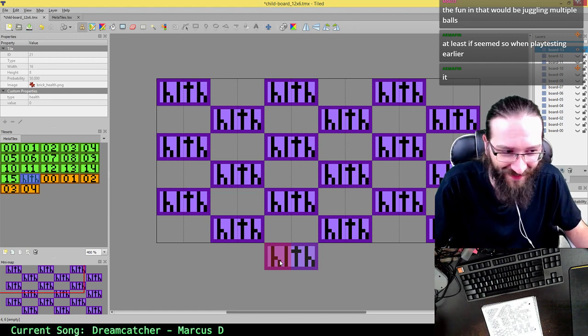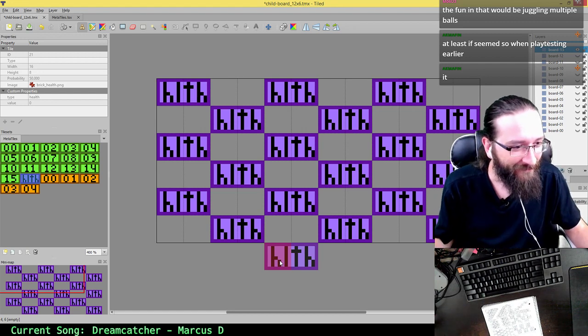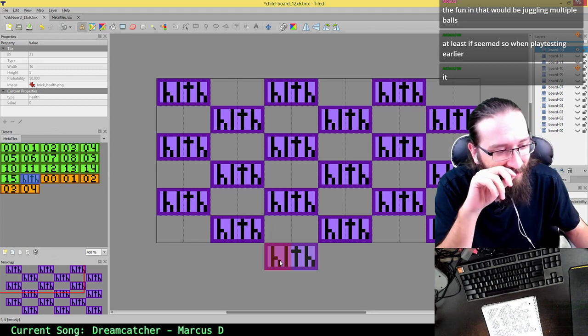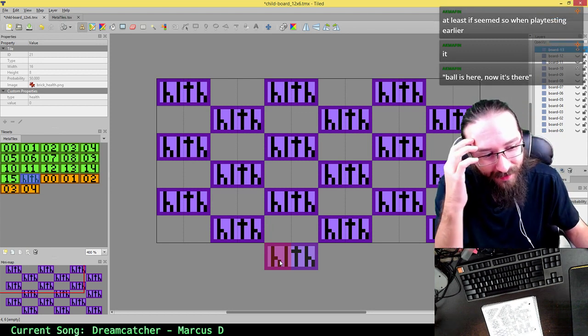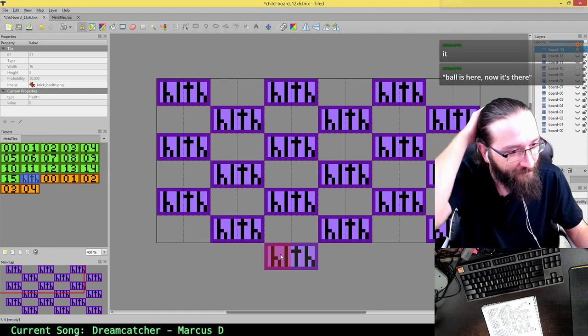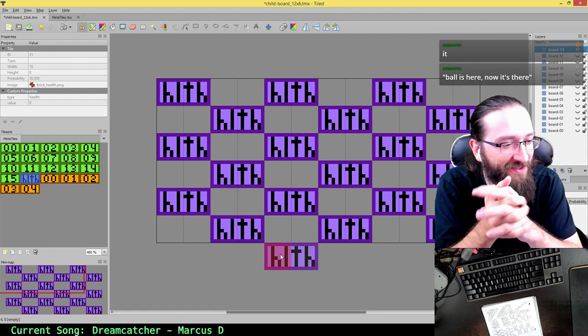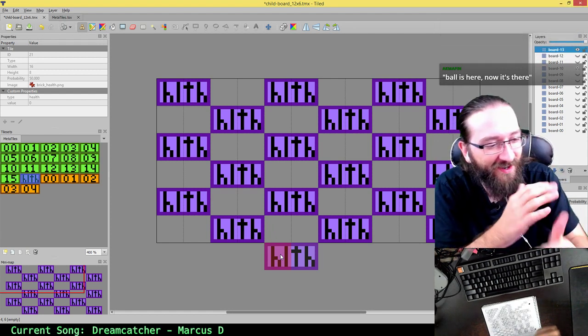Quantum physics, even. The fun that would be juggling multiple balls. I don't know how well it would work though, at least it seemed so when playtesting earlier.